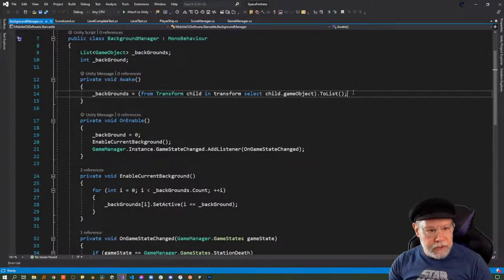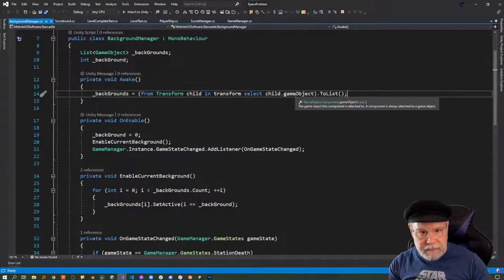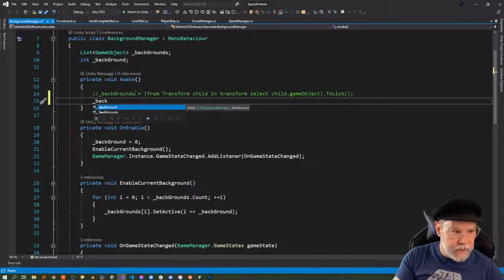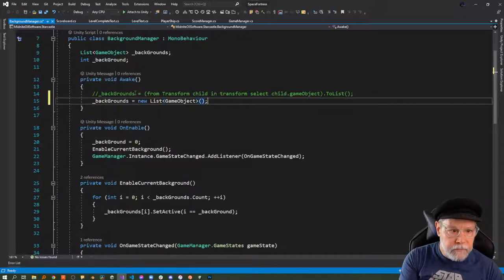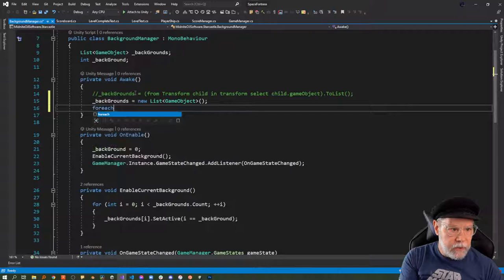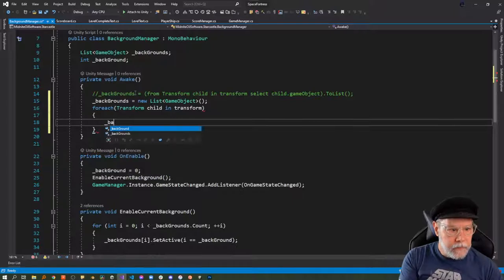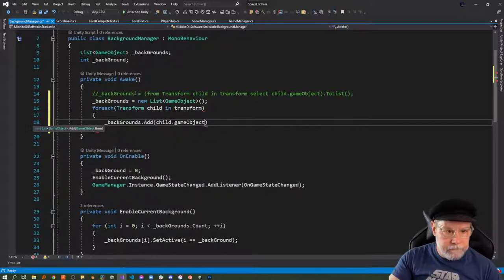And I'd like to get your opinion on something. So this is a LINQ statement. I'm using LINQ to get all of the child transforms and get their game objects converted to a list. Now, another way that I could do this is I could say the backgrounds equals new list, and then I could say foreach Transform child in transform, backgrounds.Add(child.gameObject).